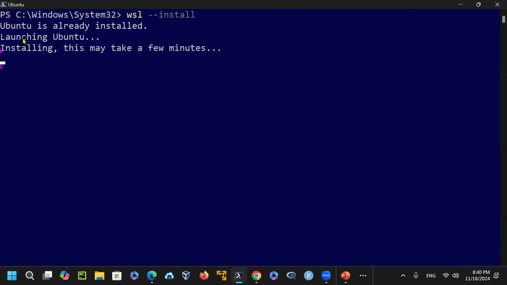Opening it. So now it says Ubuntu is already installed, launching Ubuntu. Install, this may take a few minutes. This is going to take a little bit. Sometimes it's much faster, like a minute or two. So I'm going to just pause the video to make sure that we don't wait indefinitely on it.